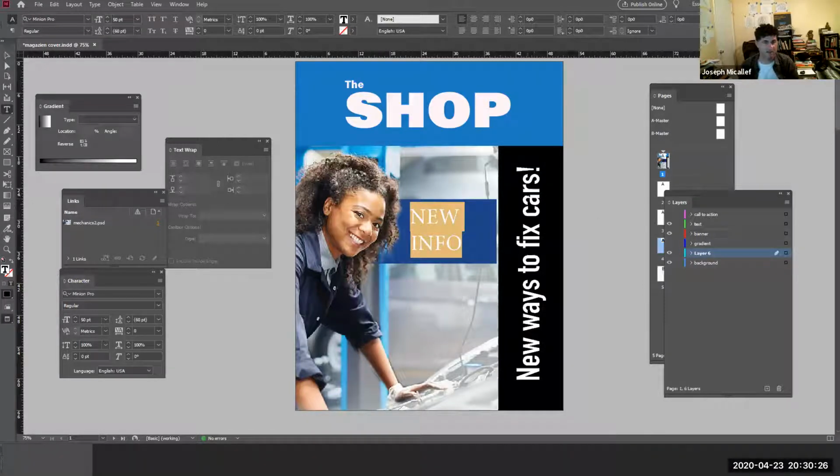So that's another way to do it. So all these different ways, it's just about having your type be readable along with your background image. So yeah, I just wanted to show you that aspect of using Photoshop with InDesign. Any questions about this assignment and what you guys need to do?